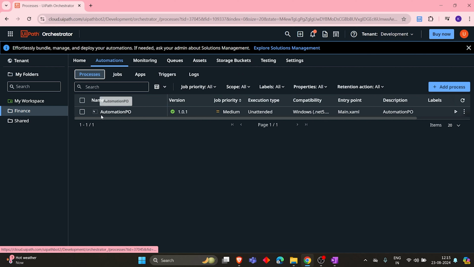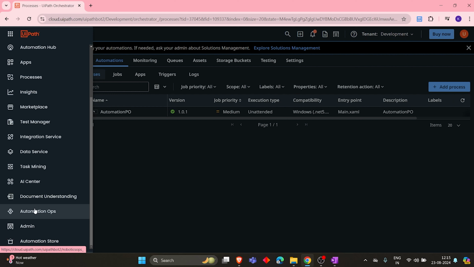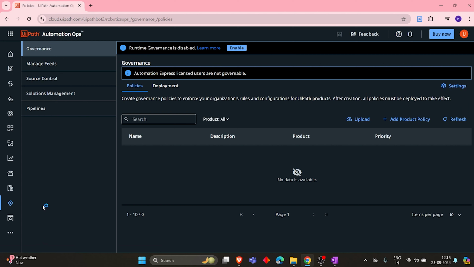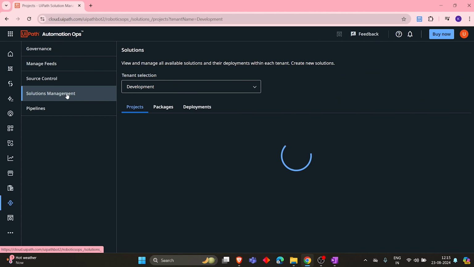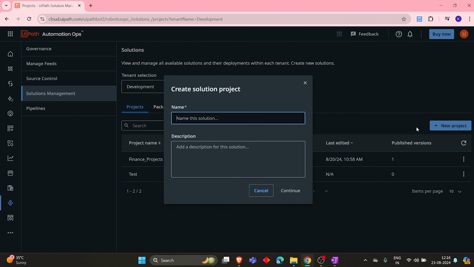So all these are called solution components. Now let's go to Solutions Management. For that, you have to go to home. Then under here, you go to Automation Ops and click on it. Then we'll see Solutions Management. Firstly, you have to select the source tenant, which is the development tenant. From the development tenant, I want to move a process from the finance folder, let's say the complete finance folder, or it can be a single process from the finance folder. I want to move that to pre-prod. So this will be my source.